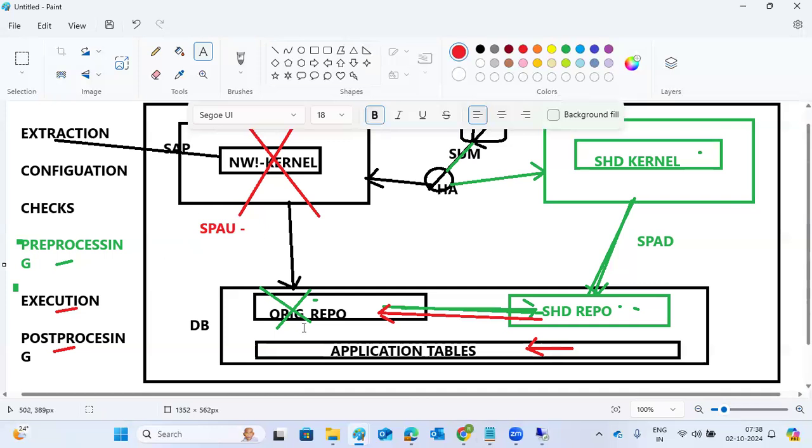Basically, SUM will not directly inject the data into the main system. It will create a shadow system, same as the original system, then copy the data to the shadow system. Then it will inject the data into the main system. This is what happens in the entire SUM upgrade.